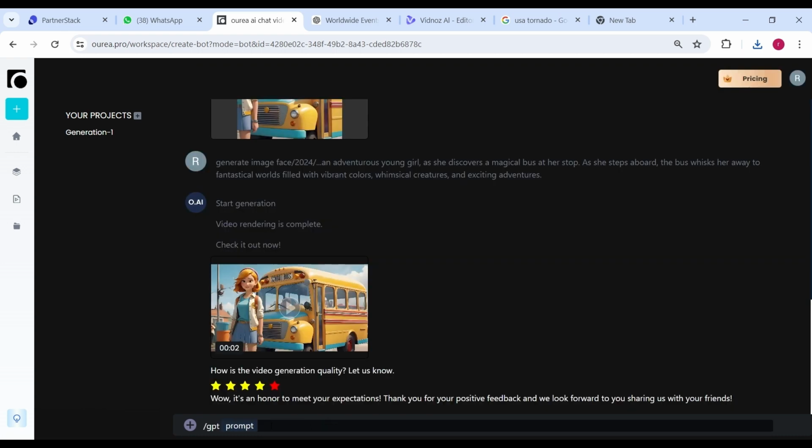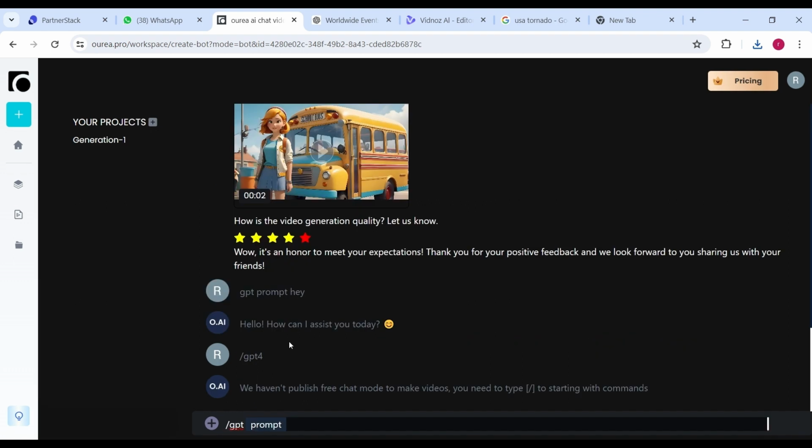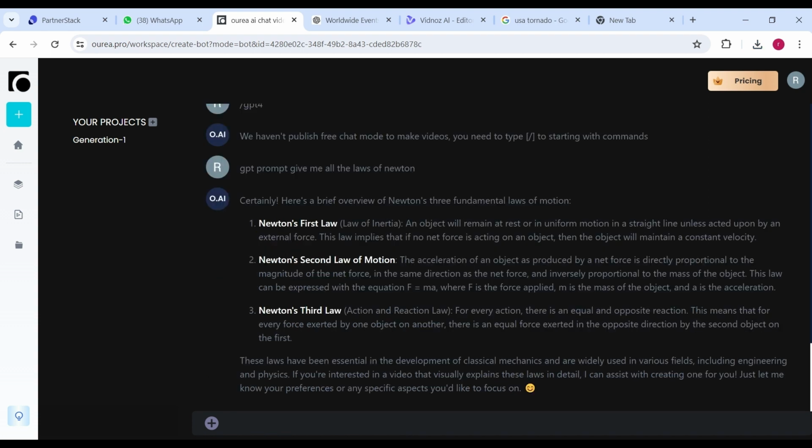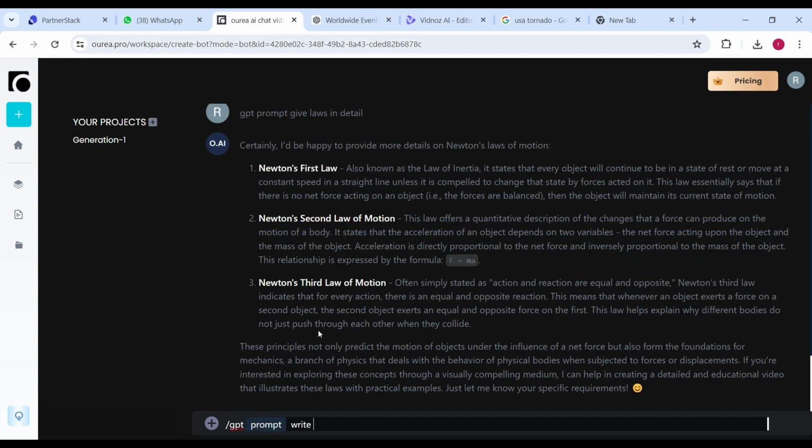Now, let's look at the last feature for the video, which is the chat function. After selecting GPT, you can talk with it, and it will provide you with all the answers you need. If you ask it to explain Newton's laws, it will provide detailed information. If you need an essay for your college assignment, it will generate with ease.